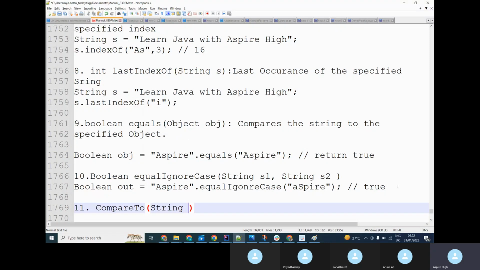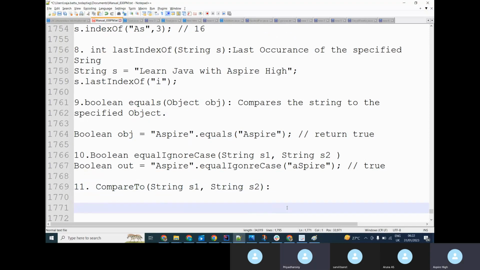What will compareTo do? It will compare both strings, string 1 and string 2. What will it give as the result here? As per here, equals is Boolean, so it is giving true or false. What will be the result when we compare the two strings? It is used in conditions, like loops, if conditions, to compare the strings.